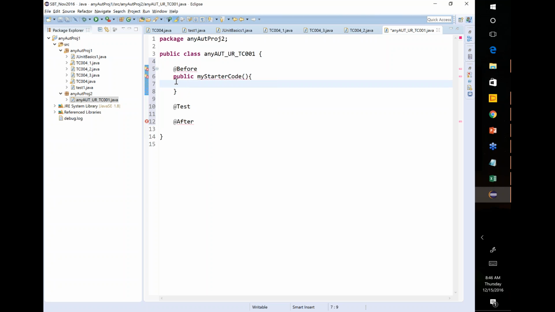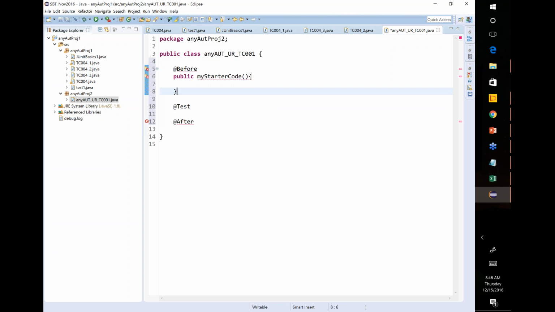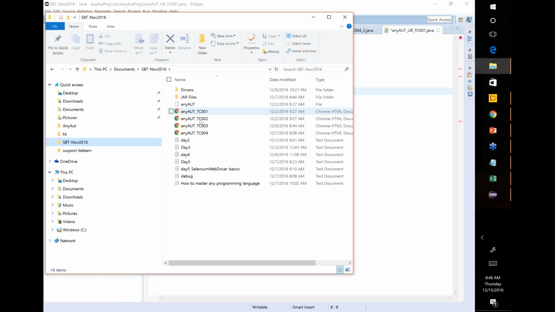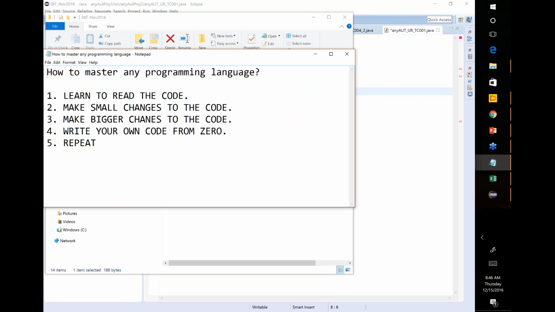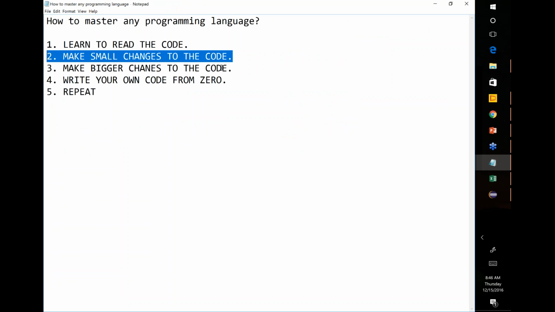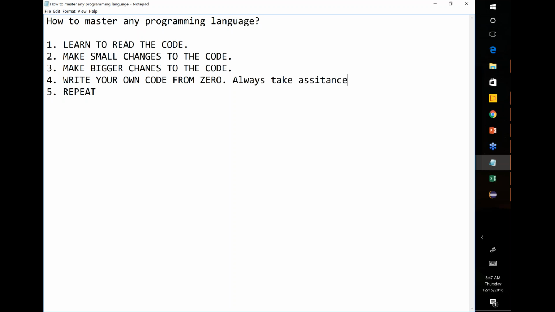How do you know the exact syntax or grammar for that statement? Now you are at the beginning of your learning capability, so always go back and look at this: how to master any programming language. Learn to read the code, make small changes to the code, make bigger changes to the code, write your own code from zero. But while you're writing your own code, always take assistance when stuck. From where? You take it from Google search, or you take it from your old programs and so on.